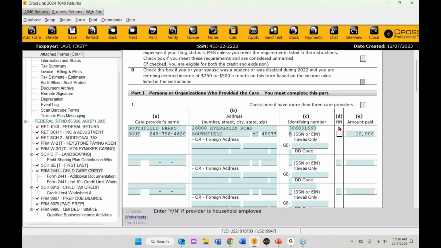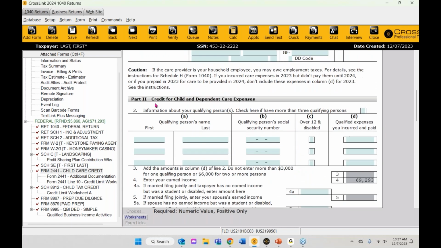Is it this little question here, HH, if I look down below, enter yes or no if provider is household employee. So in other words, was this child care provider or service a household employee that works for the residents, or are they some sort of outside business, some official daycare place? I'll say that, yeah, it's not my household employee, it's just a daycare area. So I'll type in no for that. And then in the case of the credit for child and dependent care expenses, that could potentially apply as well. So let's go ahead and enter in some basics about that.